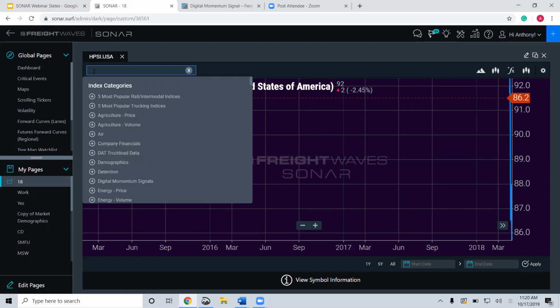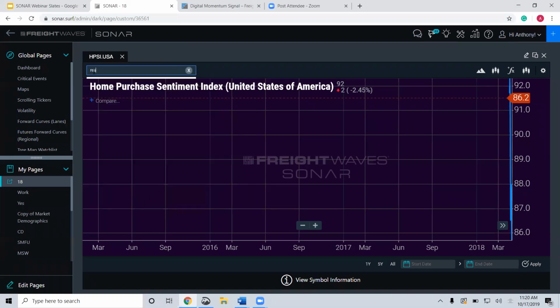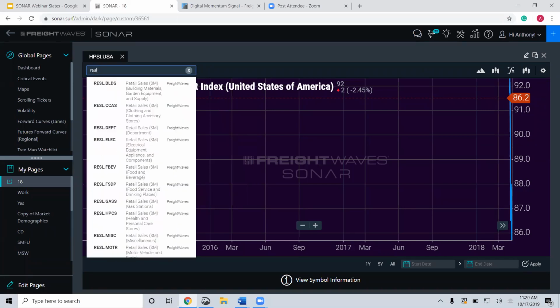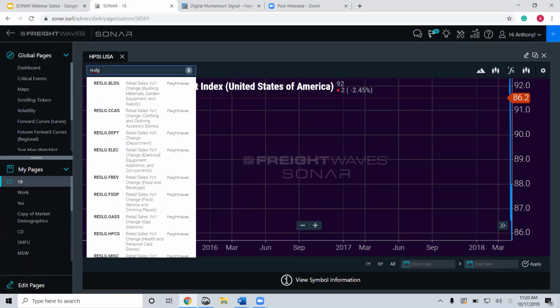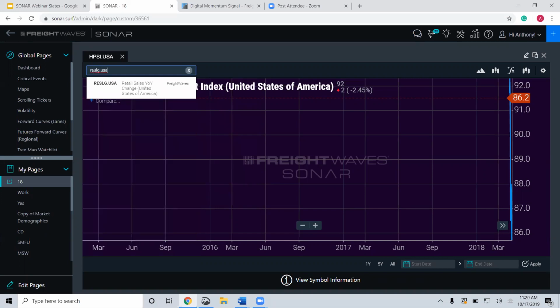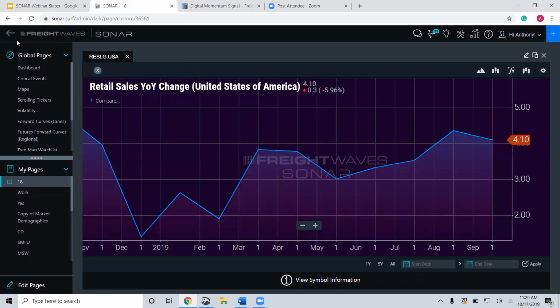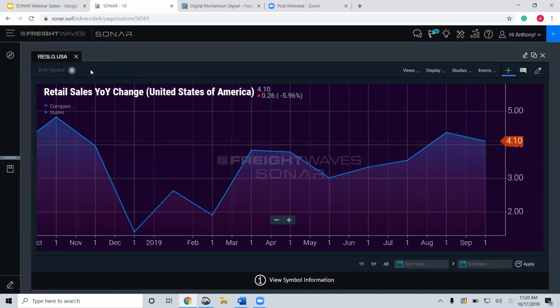A bit of a headline item as of late, just because when we looked at retail sales, we saw that there was a, let's first get it in here before I start talking about it, right? RESLG.USA, retail sales year over year. When we're looking at retail sales, we saw that there was a bit of a drop in the most recent month of data. And so we see that that recent drop, still well above year ago levels, that it's concerning, right?